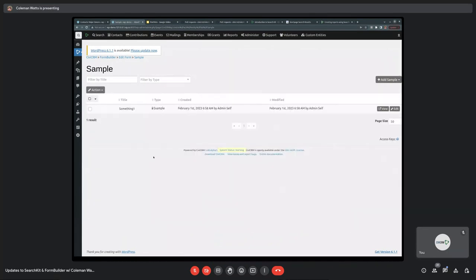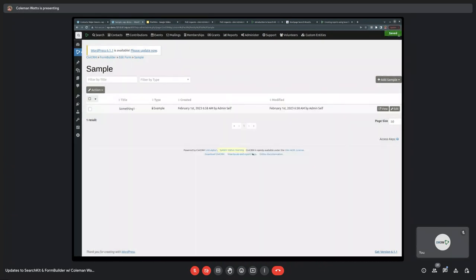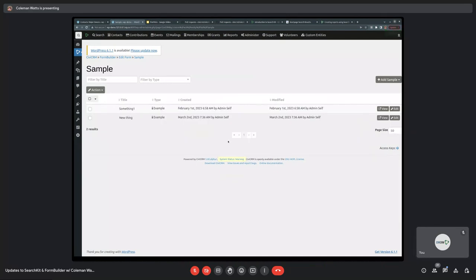So what is this screen and why does it look so familiar? Yep, it's a SearchKit table automatically created by the extension when I added a new entity type called a sample, which is a really creative title for a sample of an entity. So you can add a new one. If you wanted to have more than just a title, of course you would add custom fields to it.